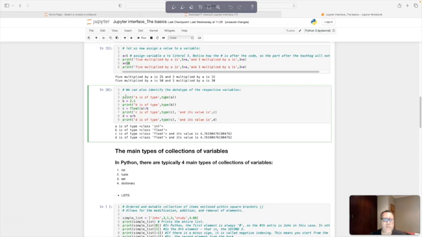So over here, you've got print A is a type of. You're telling Python to identify the type, the data type of A. Now we know A is 10. So that says A is a type of, and it says int, integer. So 10 is an integer, right?